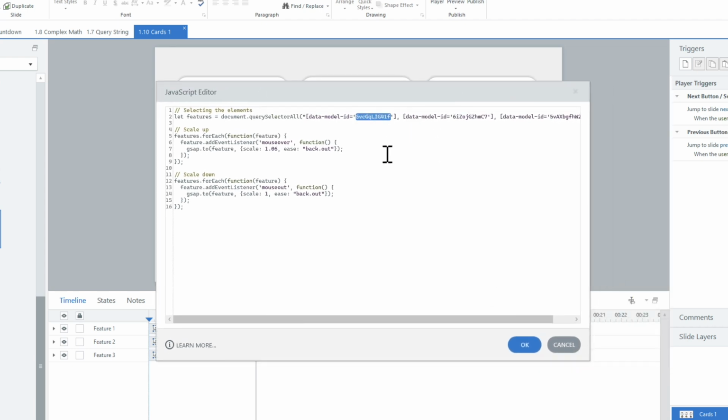I talked to you a little bit about where to grab the IDs, but this is where, inside of these quotes, let me delete that, inside of those quotes, you basically copy and paste in that model ID for whatever object you want to have this animation when they mouse over or mouse out. So keep that in mind. I'm going to hit Control Z to go back. I do that for all three objects.